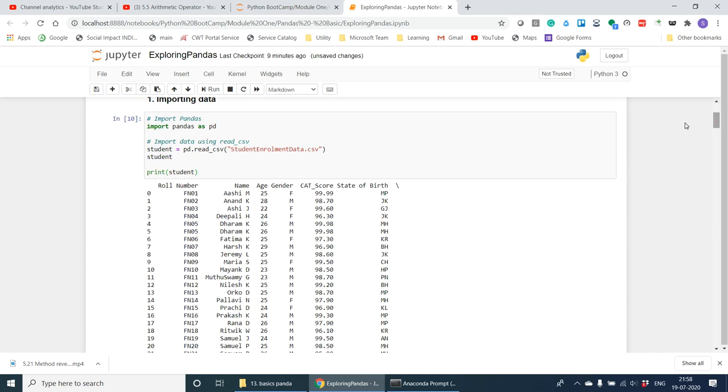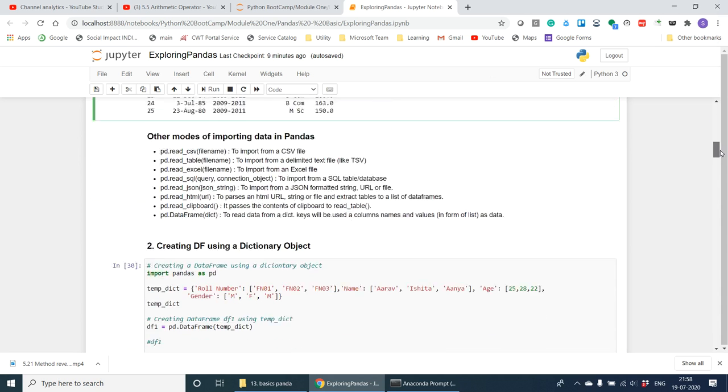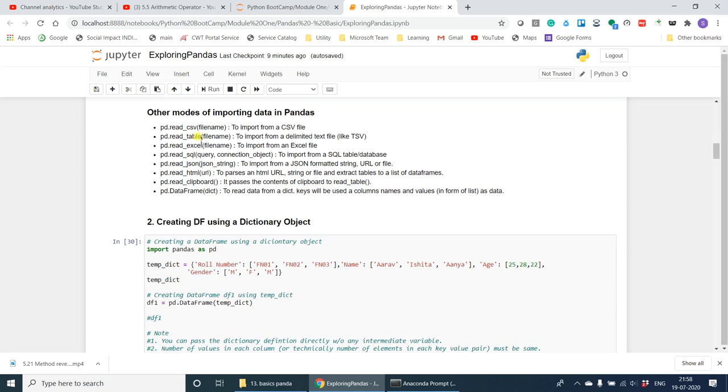So in this section, we have seen how we can import the data, and the data has been stored into this variable student. In this example, we have used CSV, but apart from CSV, there are many other modes. For example, if we want to read a table, then we can use read table, or if we want to read Excel, we can use read Excel.